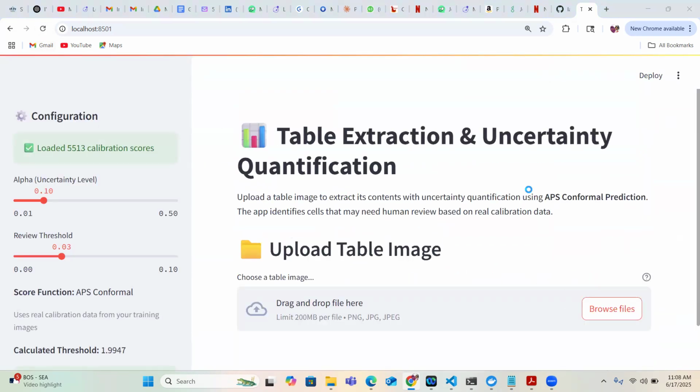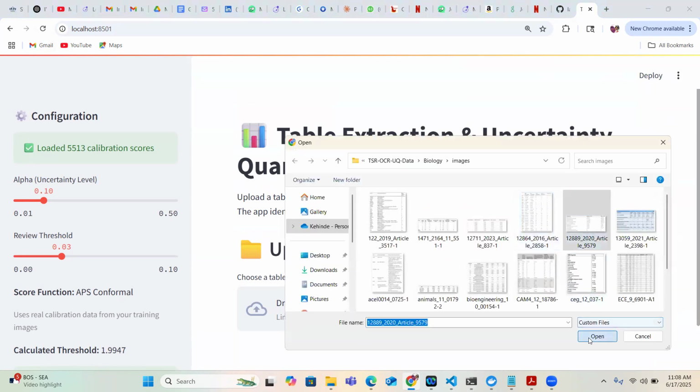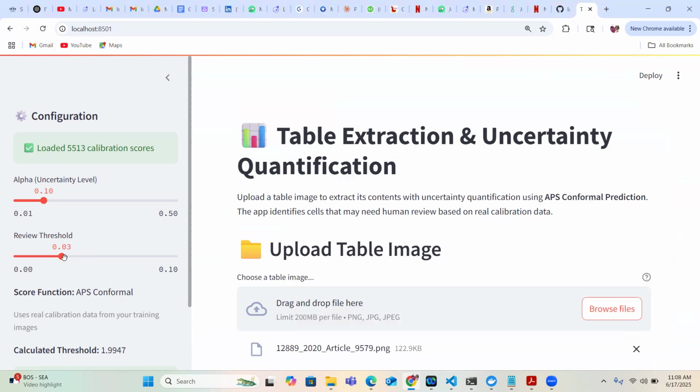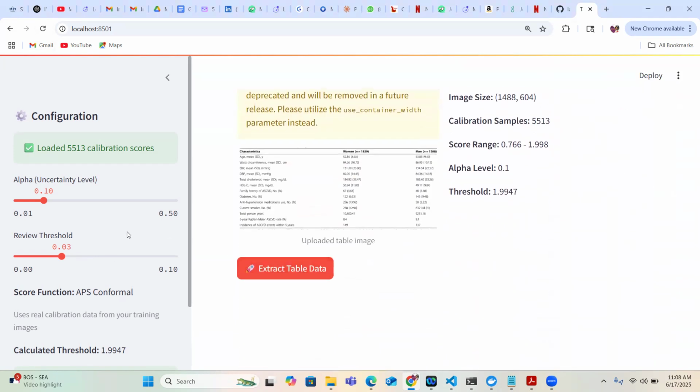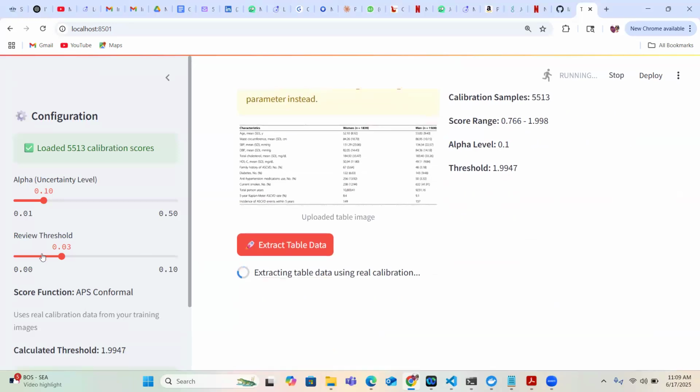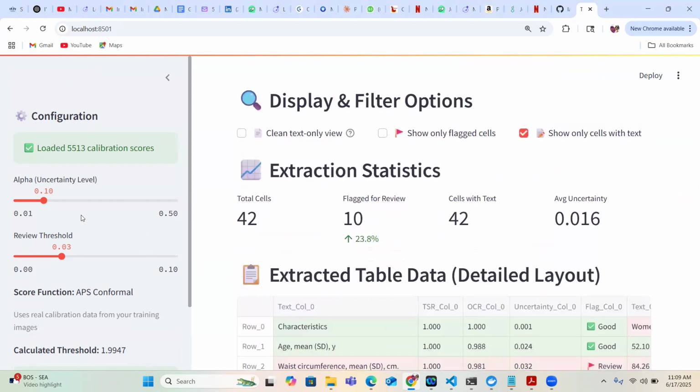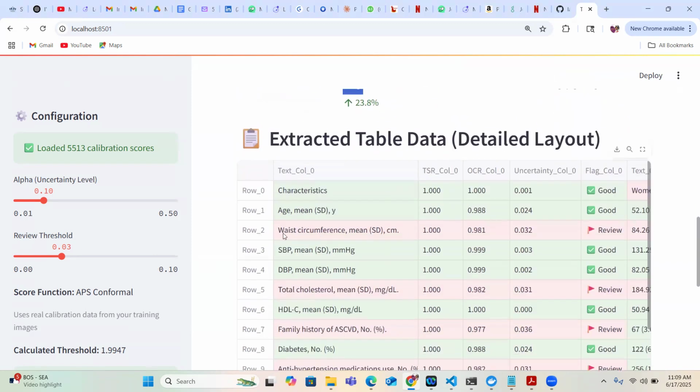So let me upload the same image, but this time I'm going to leave it at this threshold of 0.03, and then it's possible that you may flag some cells as being incorrect. So the same image, nothing changed except that I'm reducing the threshold. You can see the uncertainty value is 0.03, now 10 cells were flagged for human review.